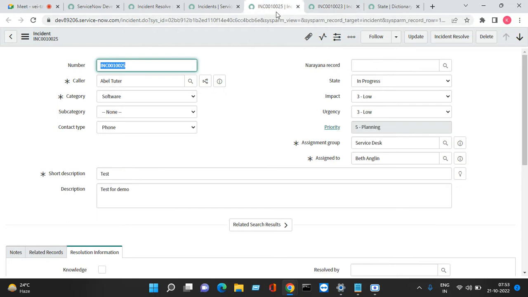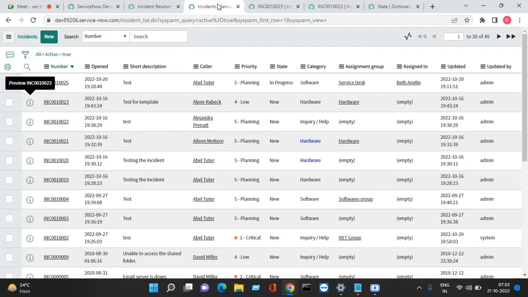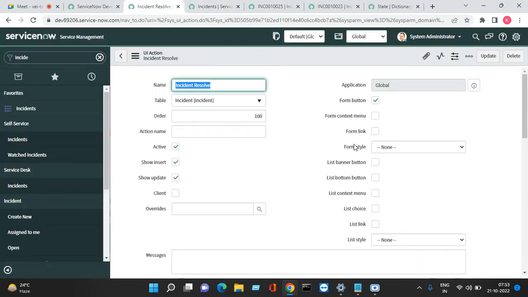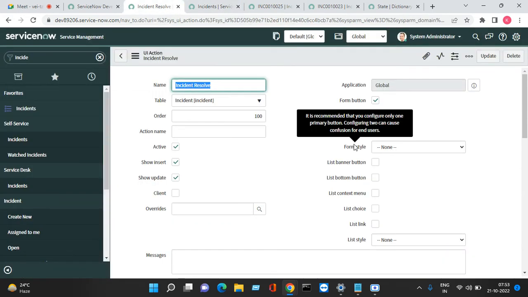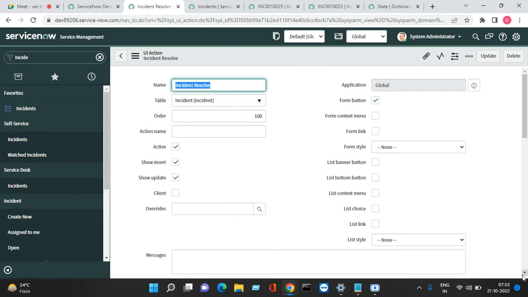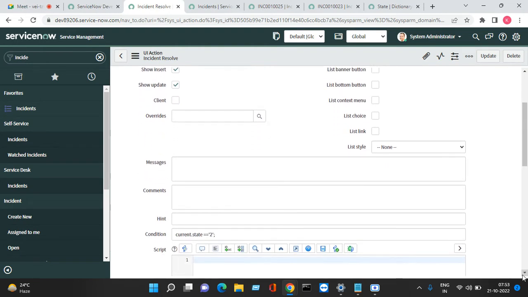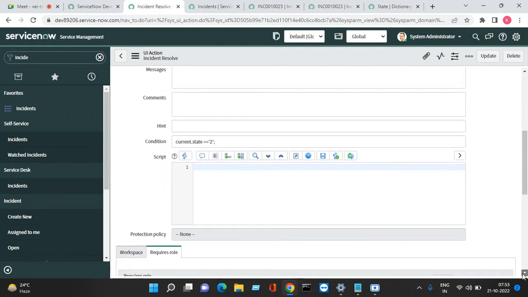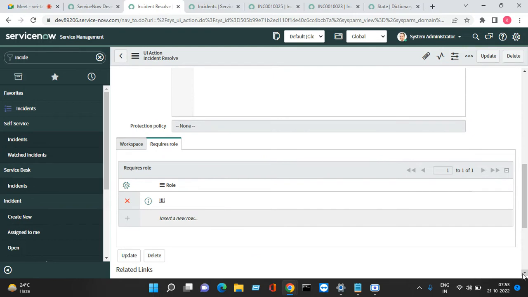So now this is the one. Till now what happened? We just created a UI action, and we have shown it at different levels and to different users. Here we have written a role called ITIL. If the user has the ITIL role, then this will be visible.